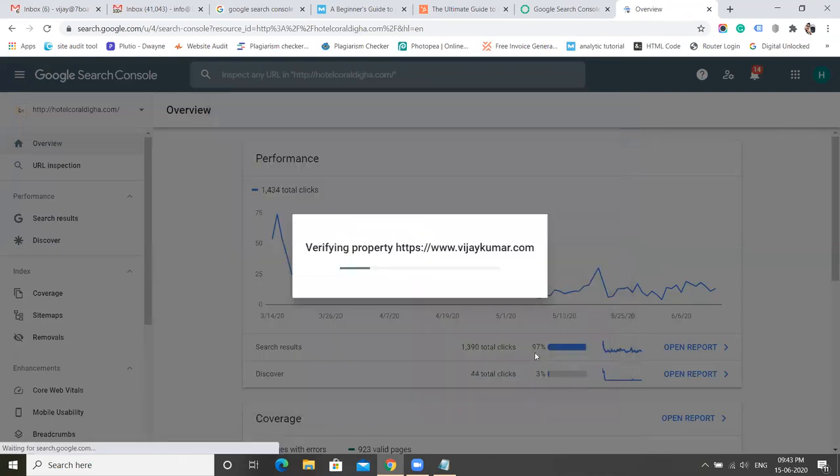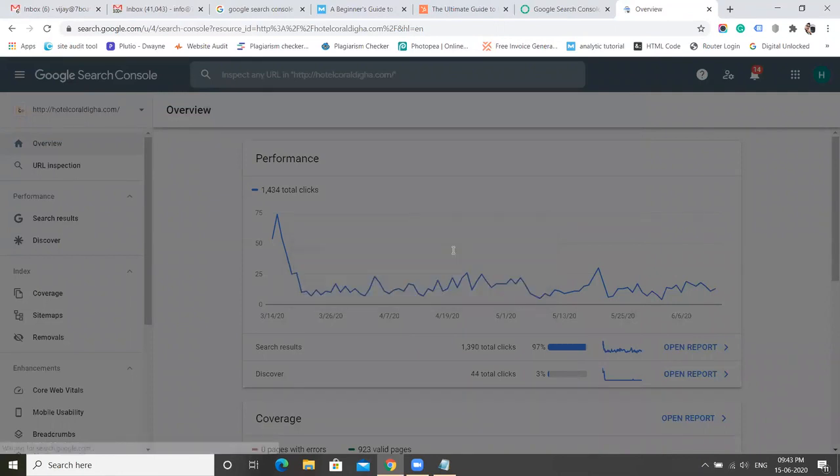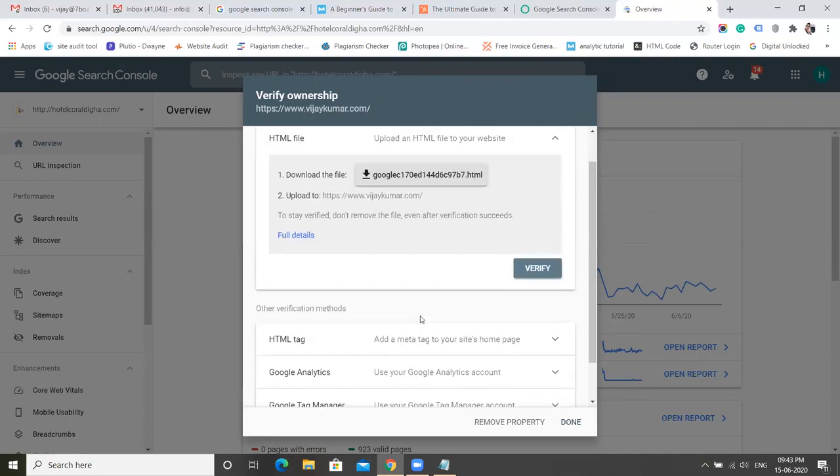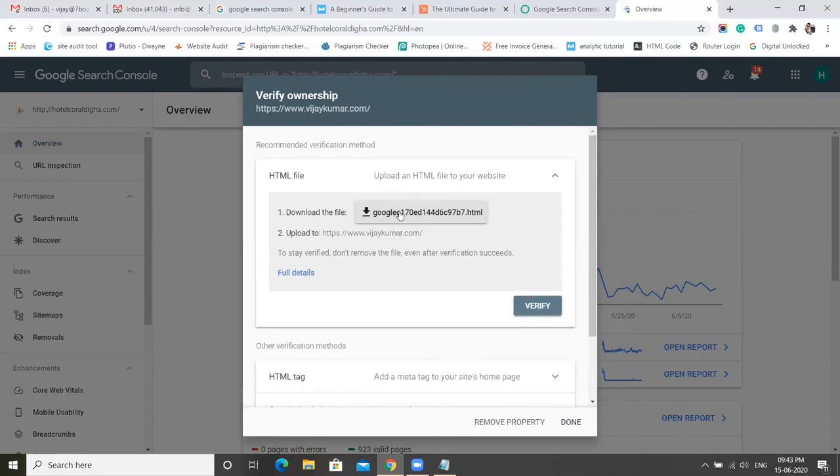So once you continue, it will verify your website. It will verify the property. That means when you say Vijay Kumar is my website, just by saying it, it's not going to happen. So there has to be an authentication or verification process. The verification process is you can download this HTML file and upload it on your website. This is the part of the developer, they will do it.